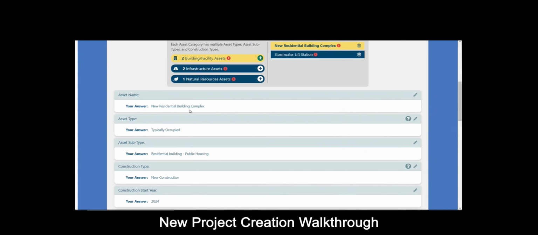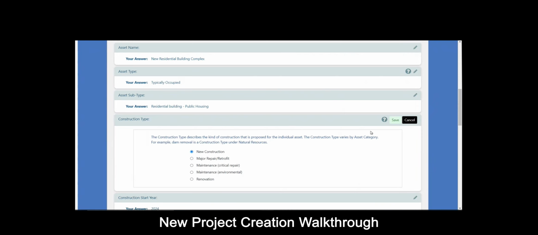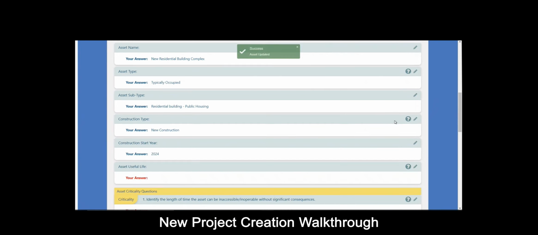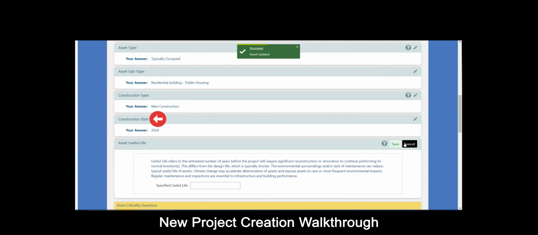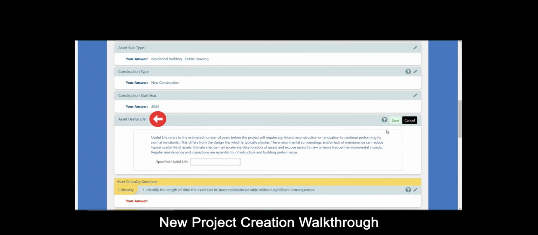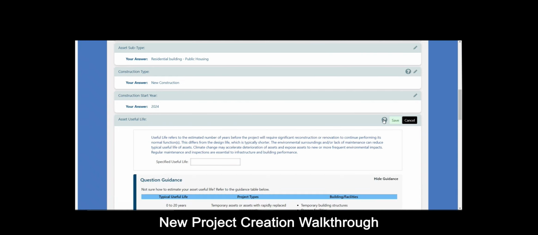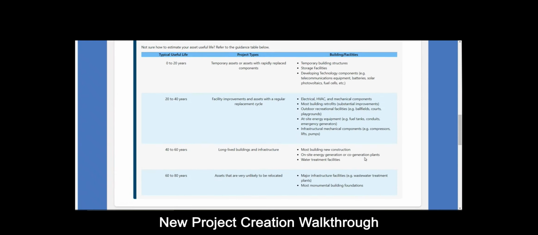The asset type, subtype, and construction type are all radio boxes for you to select based on what is most representative of the individual asset. The construction year refers to the year in which construction is expected to start on the asset. The useful life refers to the estimated number of years before the asset will require significant reconstruction or renovation to continue performing its normal function. This differs from design life, which is typically shorter. Typical useful life estimates for buildings and facilities, as well as infrastructure assets, are shown in the tool's guidance icon text.